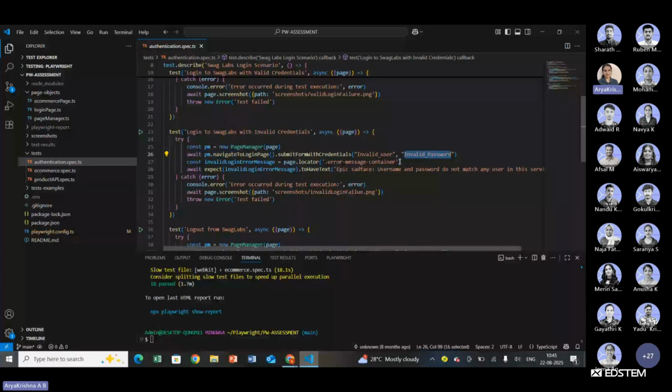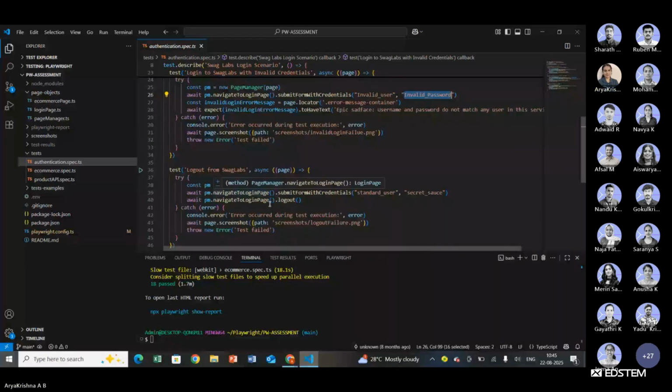Similarly, I have written many other test scenarios, but I'm not going deep into that. I believe till this it's clear. Do you have any queries? I hope it's clear. Taking it as a no. Okay.